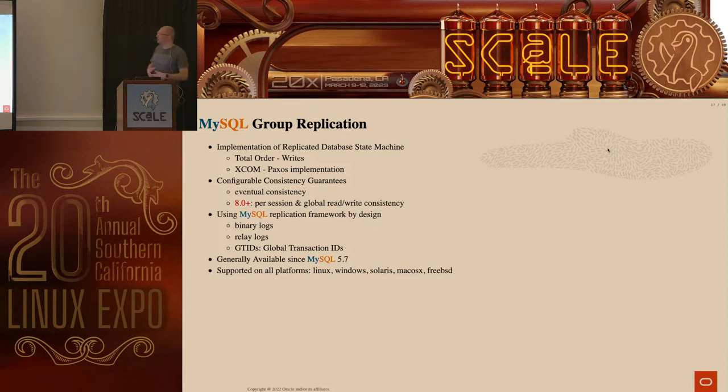It is using MySQL replication by design. It's built and developed by the same MySQL engineering team, the replication team. It's making use of binary logs, relay logs, global transaction IDs. It's all built using the same. So it's been GA since MySQL 5.7. MySQL 8.0 has been GA for 5 years, starting next month, I think. So we GA'd this in 2018. So consider moving to 8.0 if you're not yet. In terms of platforms, we support all platforms that we support in MySQL. So this includes Windows, Mac OS, besides Linux.